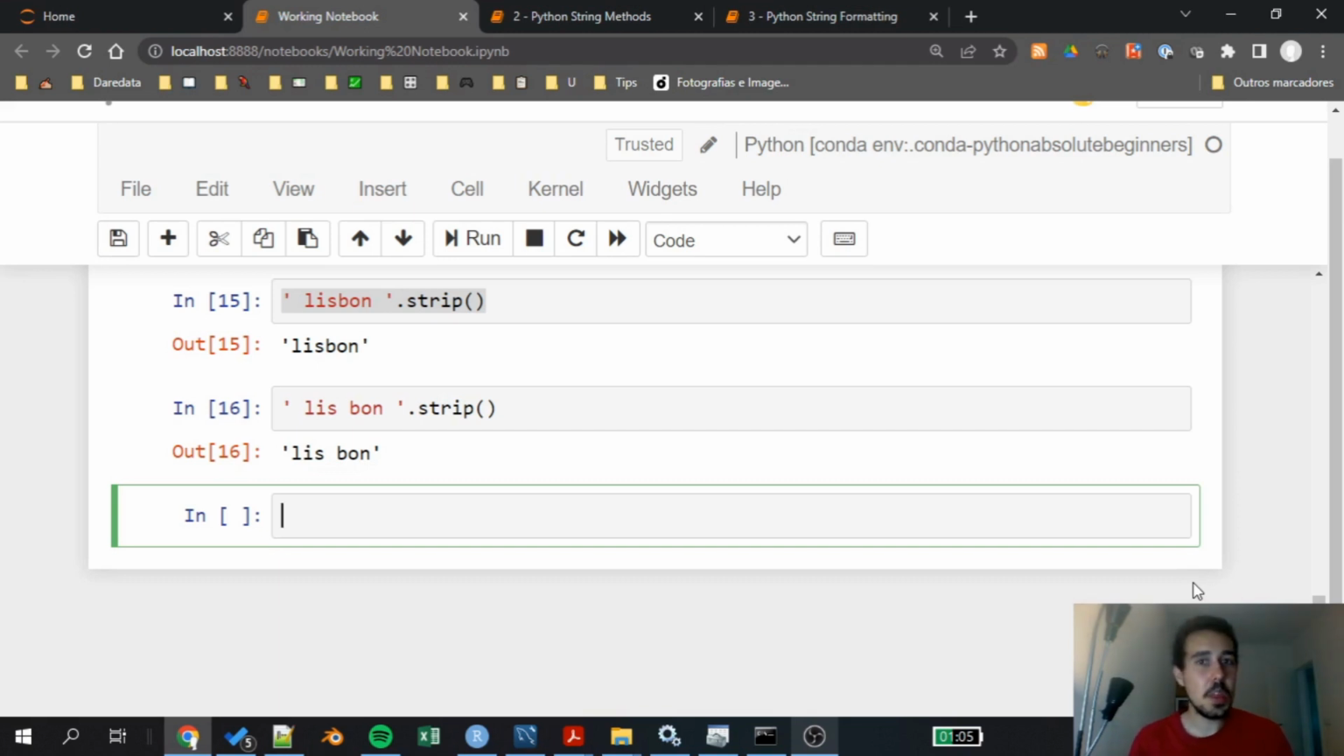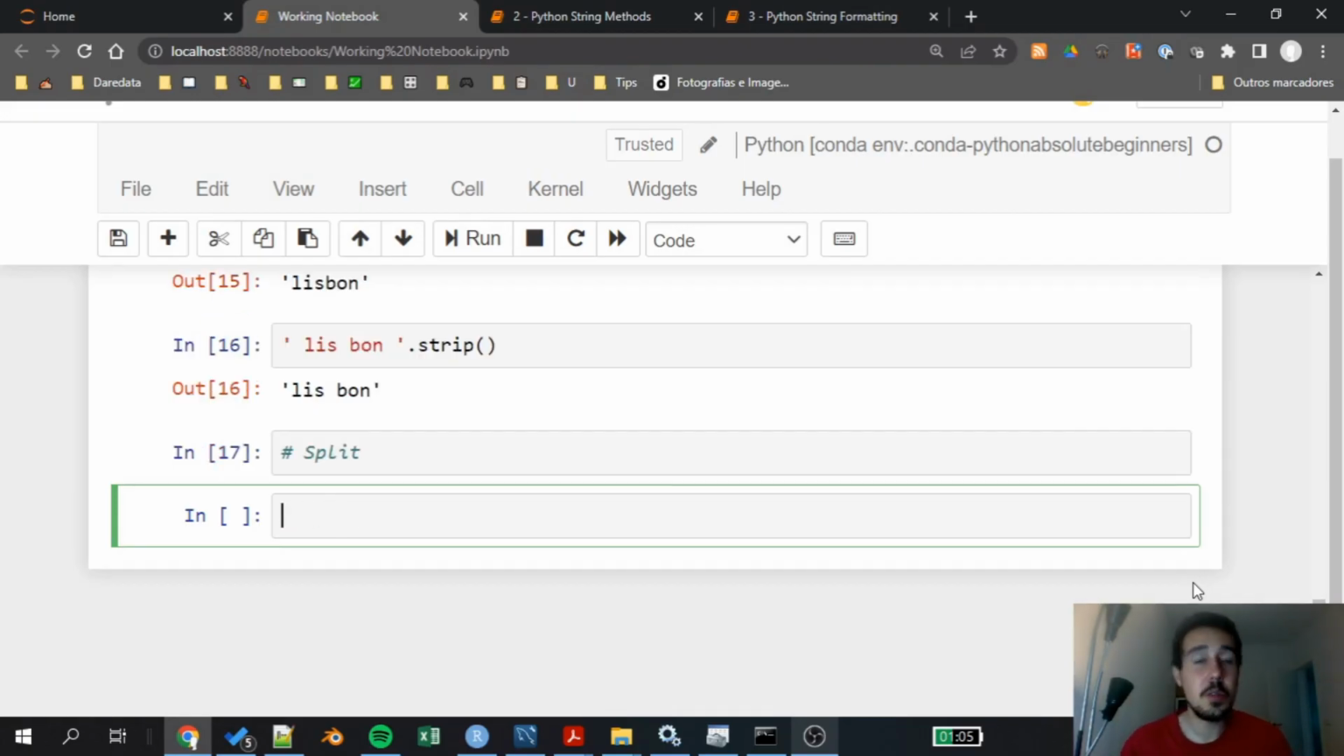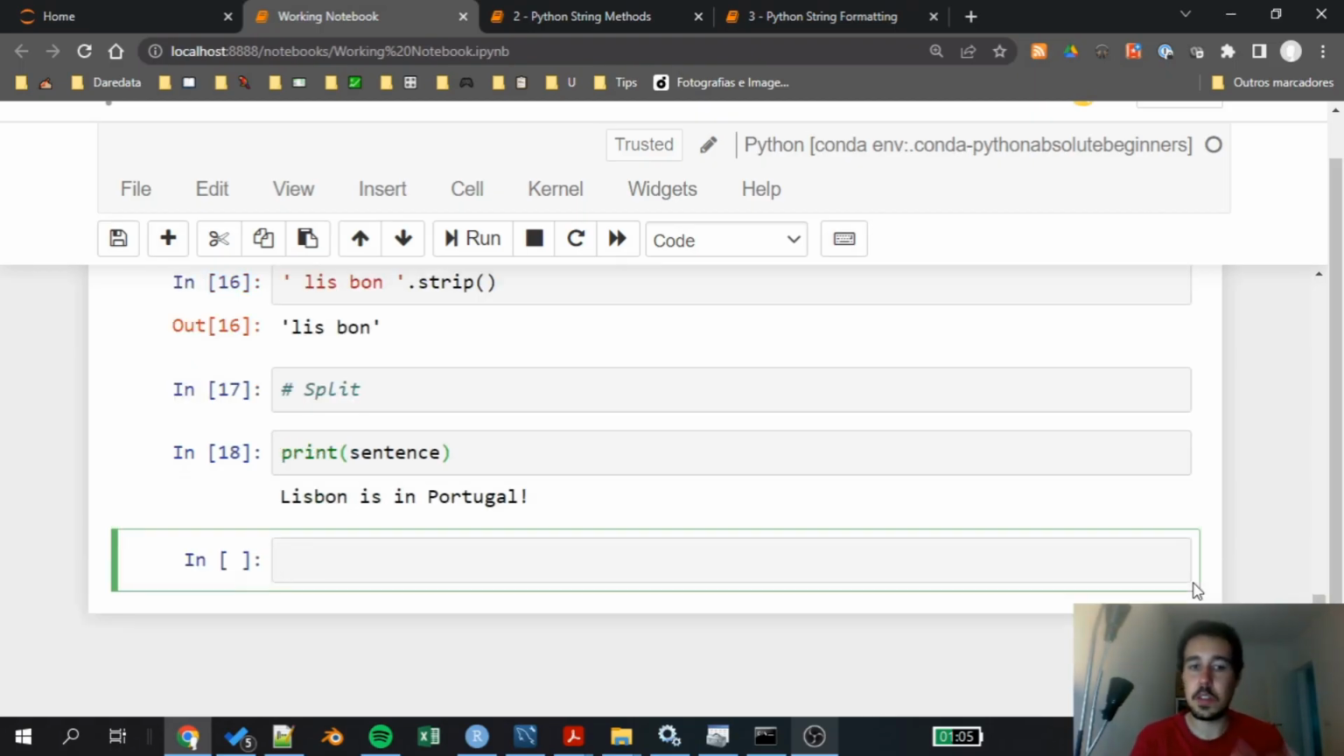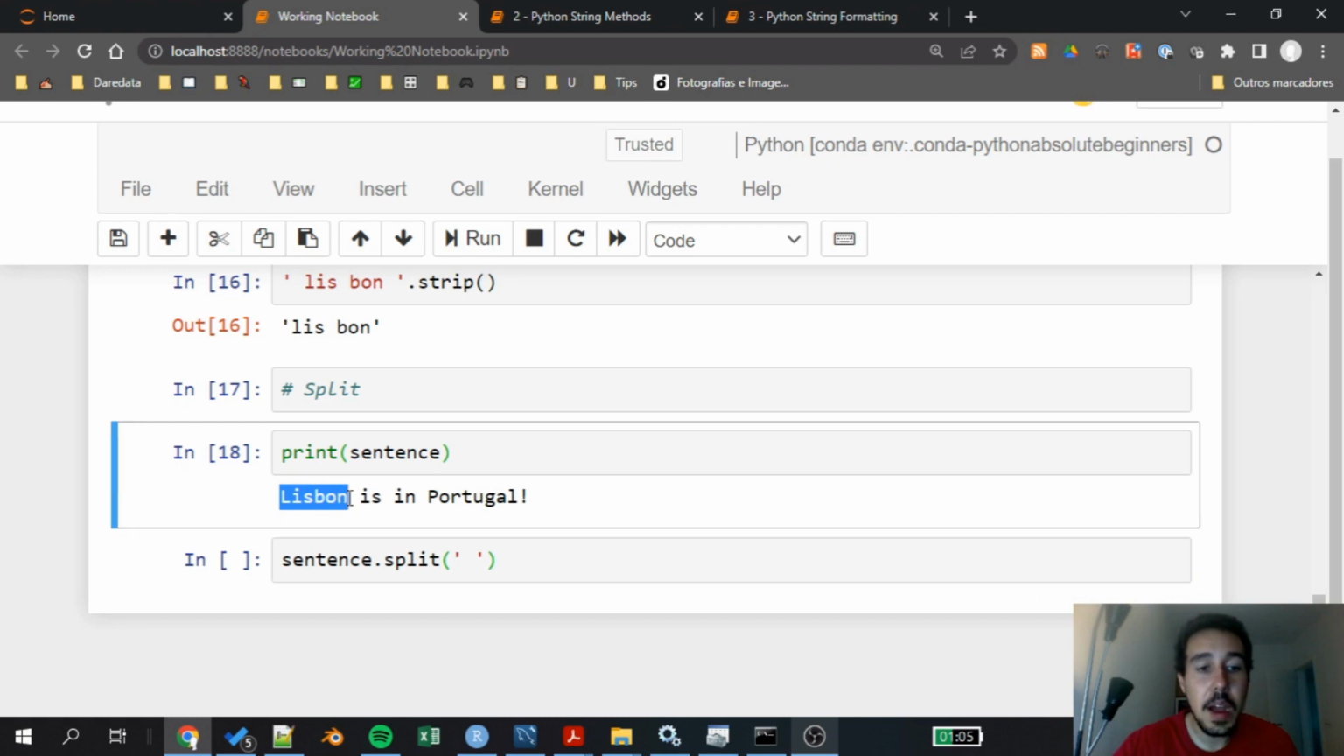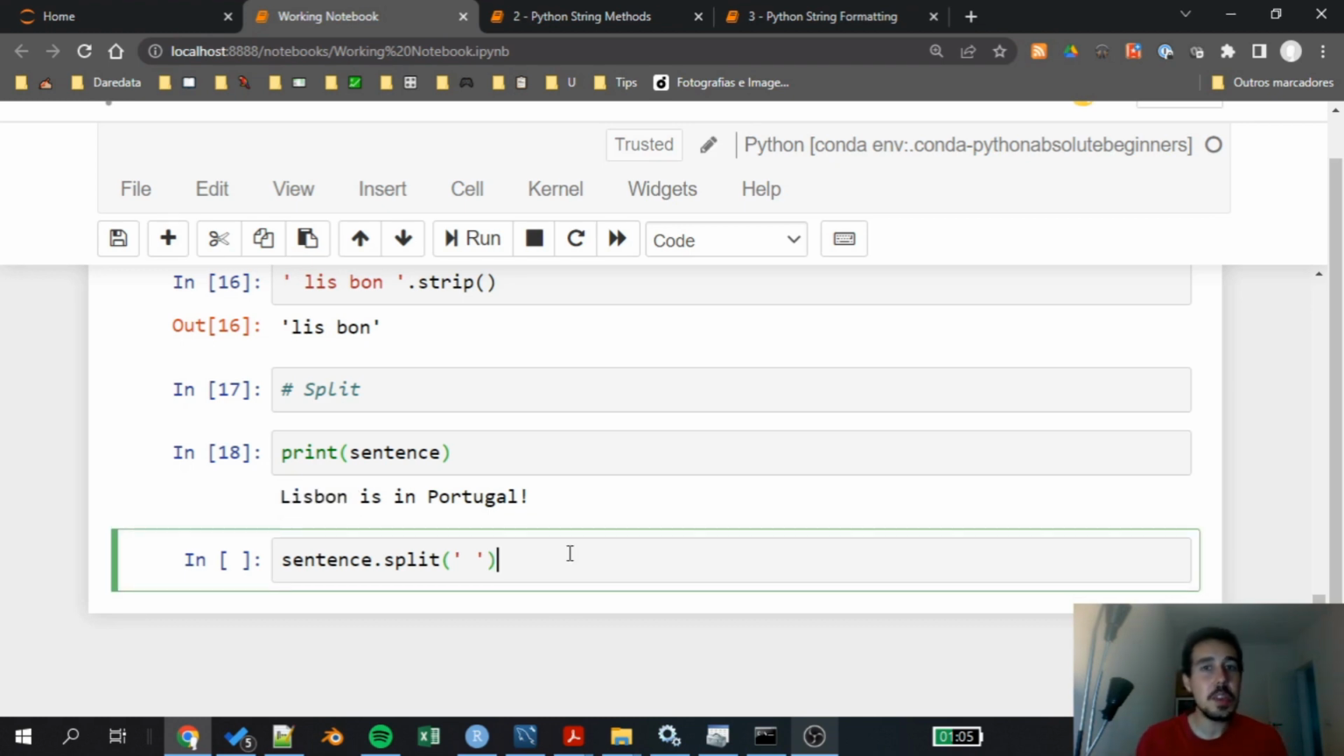Okay, continuing with our string methods here in Python, let's now go for another method called split. The split is pretty cool, although it will return an object that we still haven't studied but is right around the corner. In two sections we'll look at it, which is the list. So let me print just the sentence that we have right now, which is Lisbon is in Portugal. If I use sentence.split and pass inside the argument of the split a blank space, what Python will do is split this sentence by the blank spaces. So it will return me a list with the different elements and the different words of this sentence.